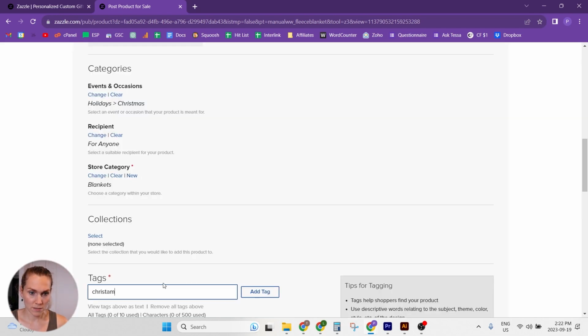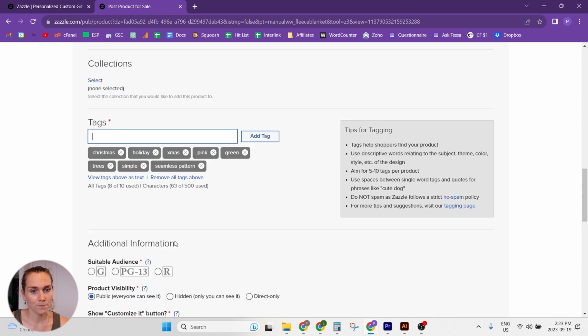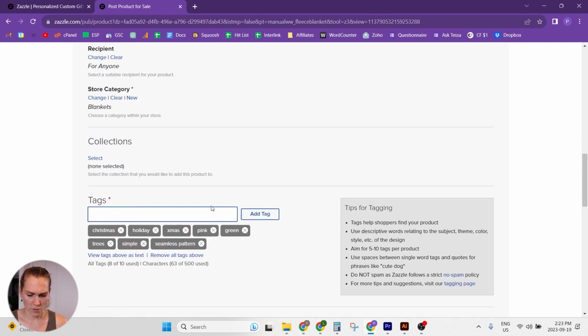And then Christmas, holiday, Xmas, pink, green, trees, seamless pattern. How many is that? Eight. I'm going to put cute and green, Christmas, Xmas. I feel like there's another way to spell Christmas, just winter holiday.